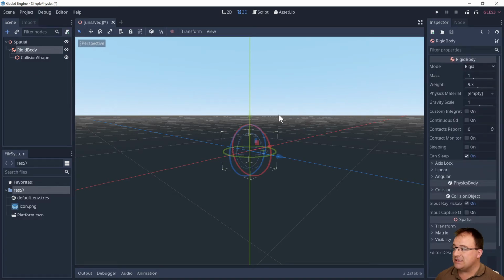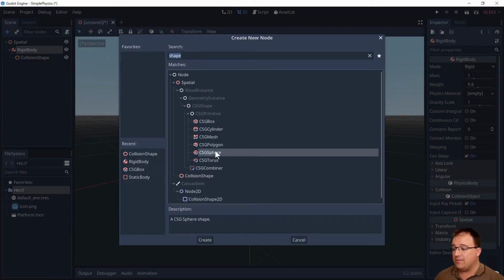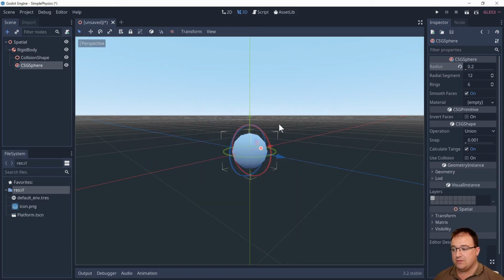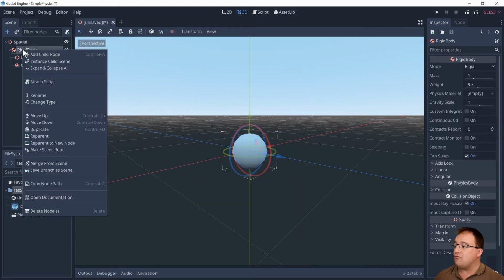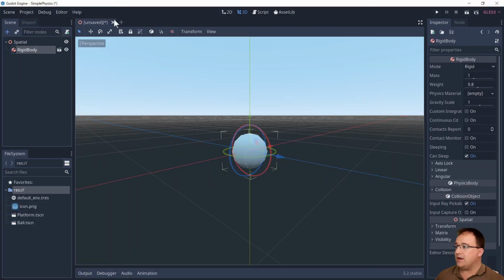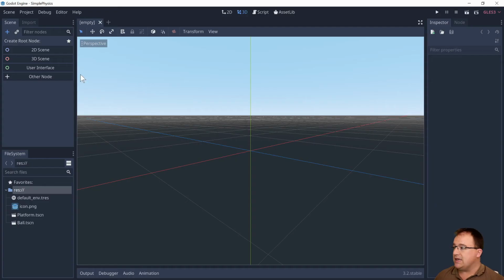So once again, I'm going to select rigid body in this case, so I don't have to remove it later. CSG sphere, and set the radius at 0.2. So we've got everything matched there. Right click the rigid body, save branch as scene, and we're going to call this ball. Okay, brilliant. Can close that down, don't save.